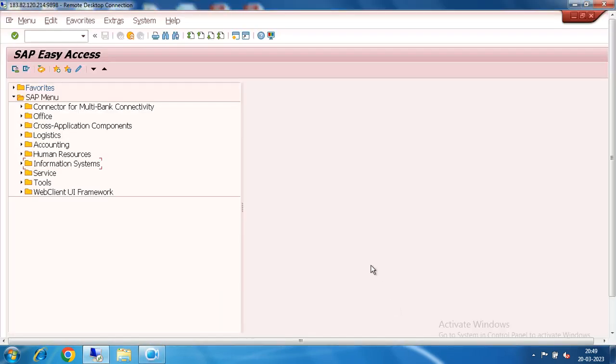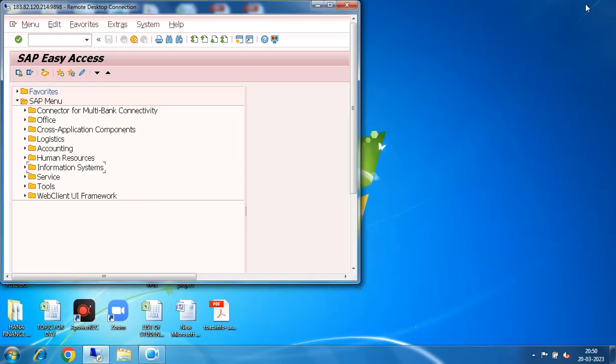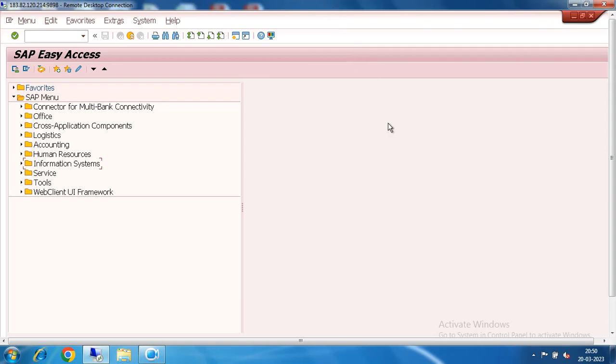Hello everybody. Today we will discuss the universal journal, which is the ACDOCA table. This universal journal was introduced with the S/4HANA Finance 1509 version. It was introduced from that version itself. And this universal journal is the book of original entry for all the business transactions in SAP S/4HANA Finance as well as controlling, right?